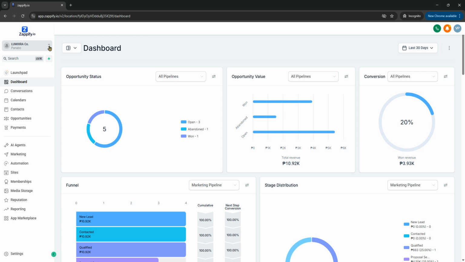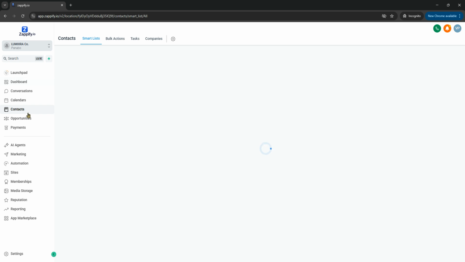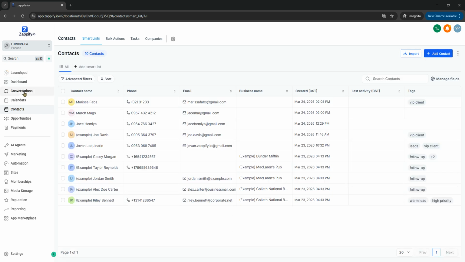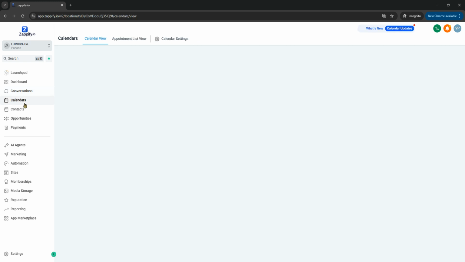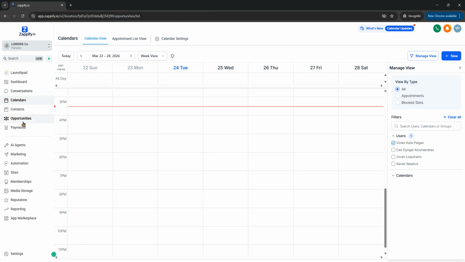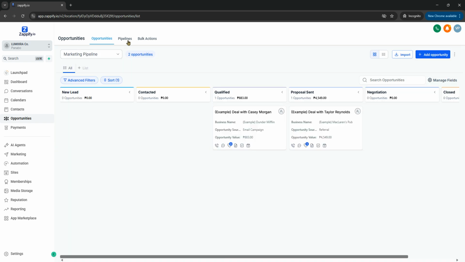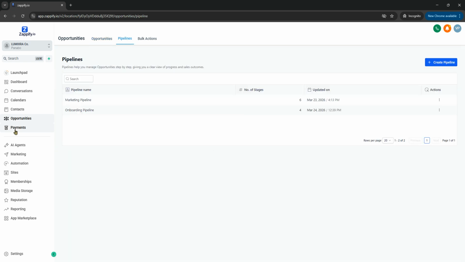And next, on the left sidebar, you will see all the main menu items such as contacts, conversations, calendars, pipelines, and more, which are the payments, the AI agents, marketing, automation, sites, memberships, media storage, reputation, reporting, and app marketplace.